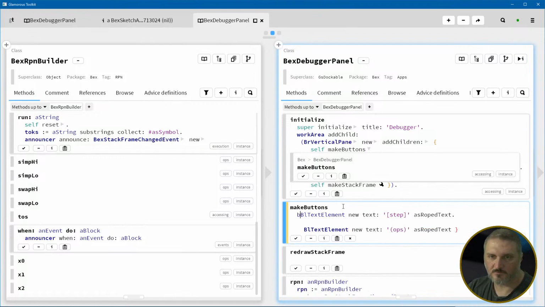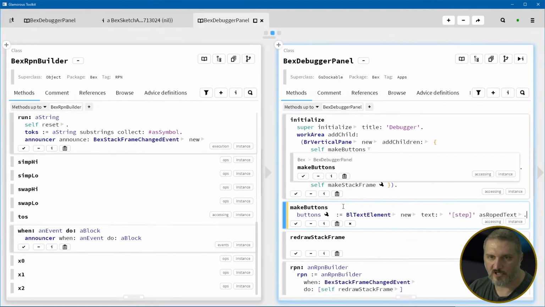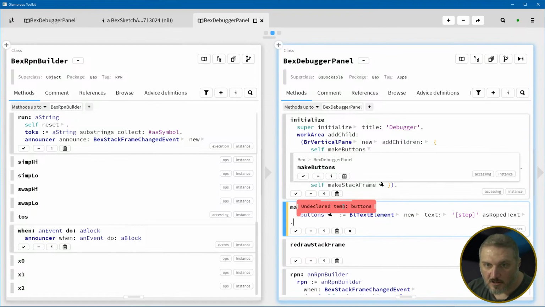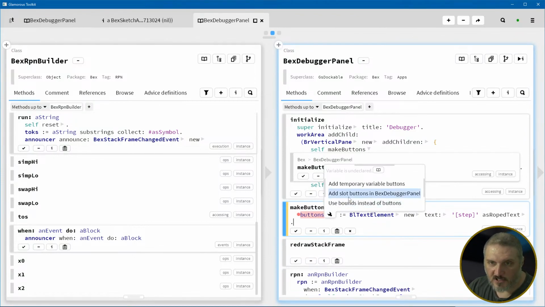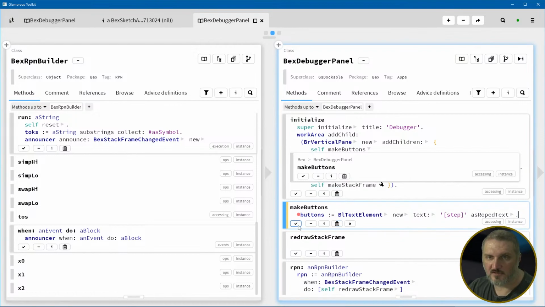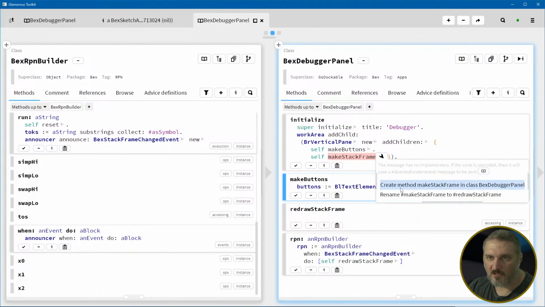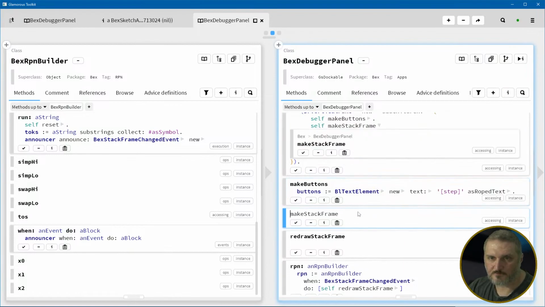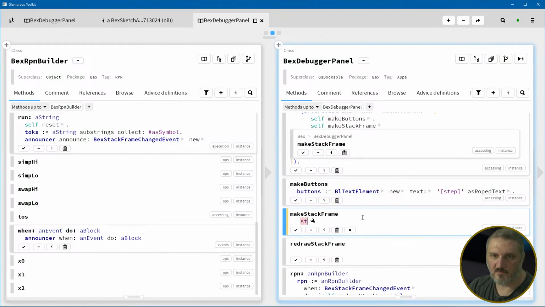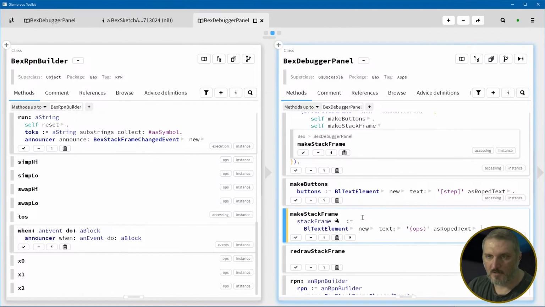So buttons is going to be this. That's the button right there. Boom. For now, that's where the buttons go. That's an undeclared temp, so that's going to be a spot in the thing. And then make a new stack frame. Create method make stack frame. And the stack frame.